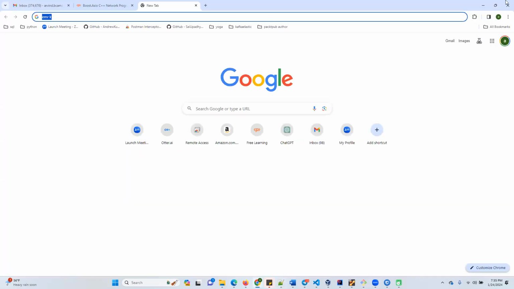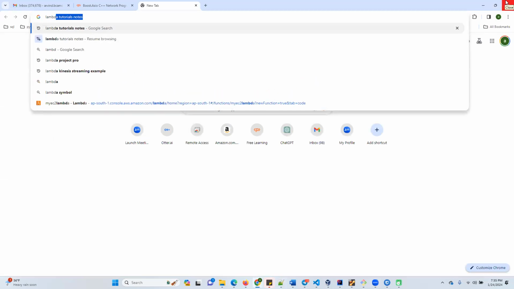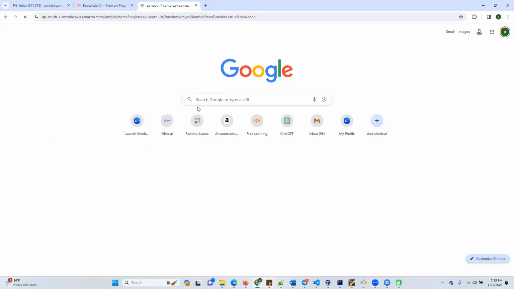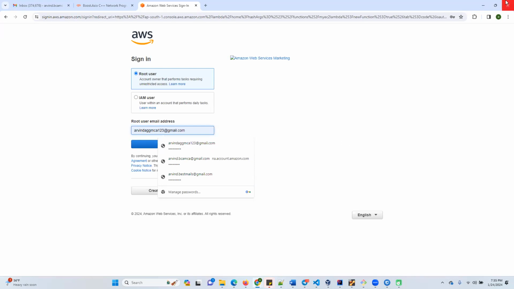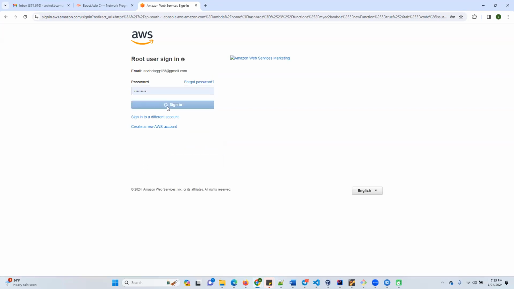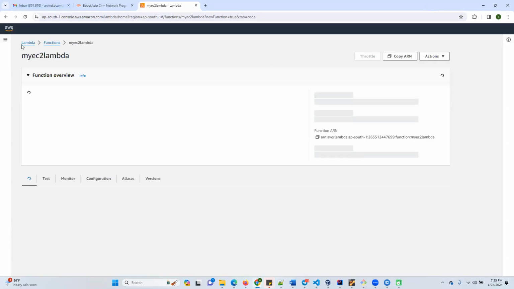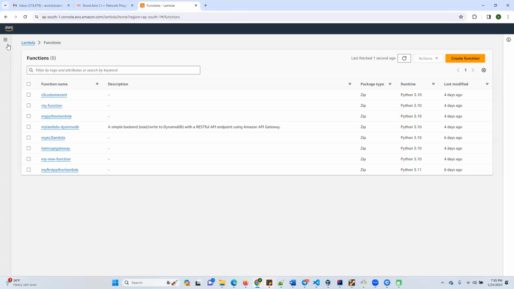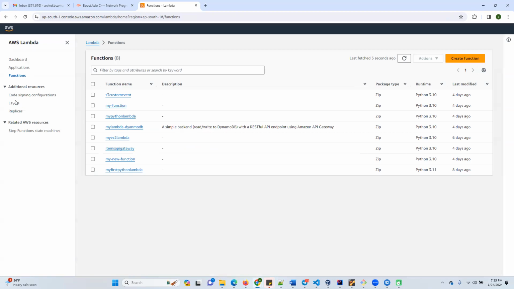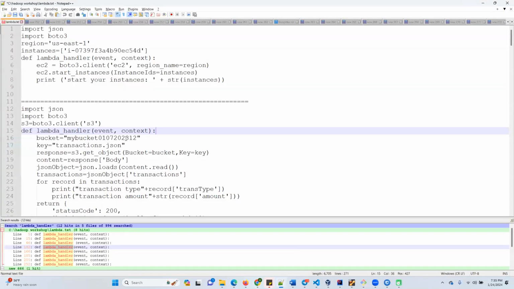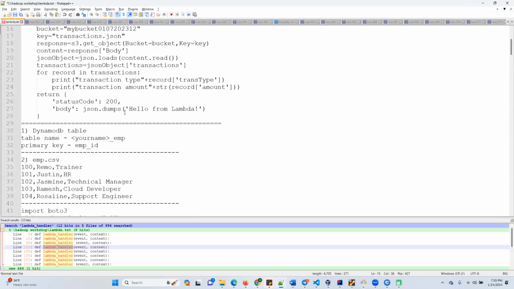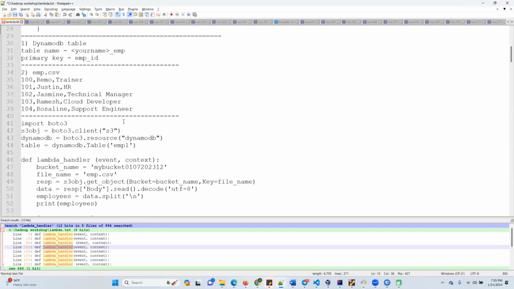So yesterday we started Lambda. We saw the S3 trigger, the dynamic way and the manual way, right? I showed you the example there.